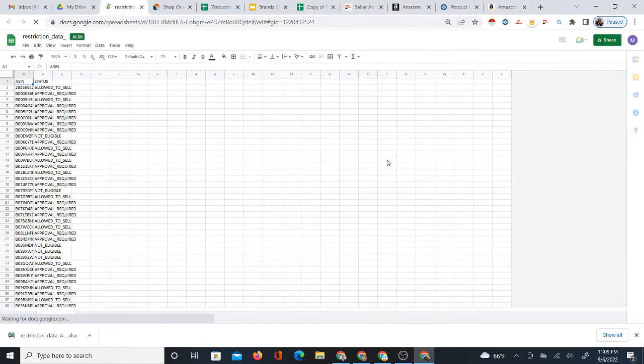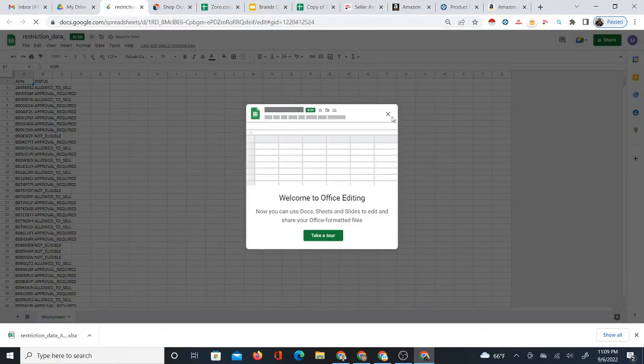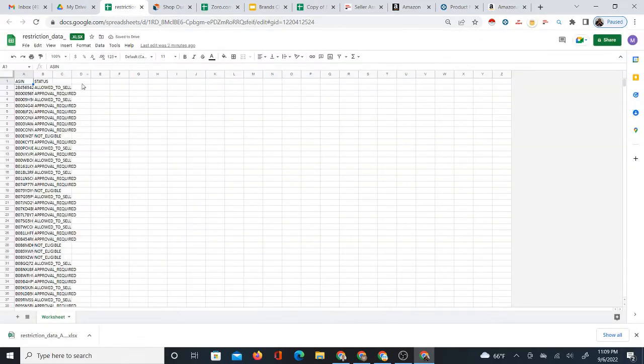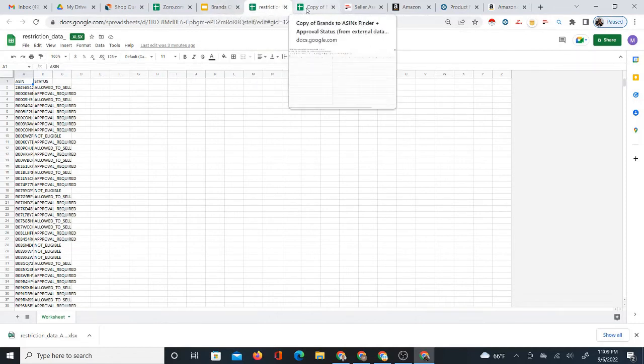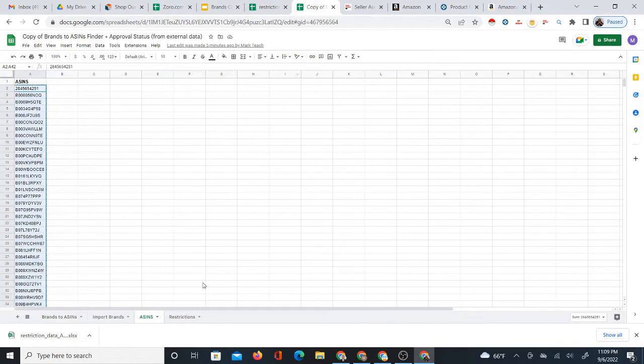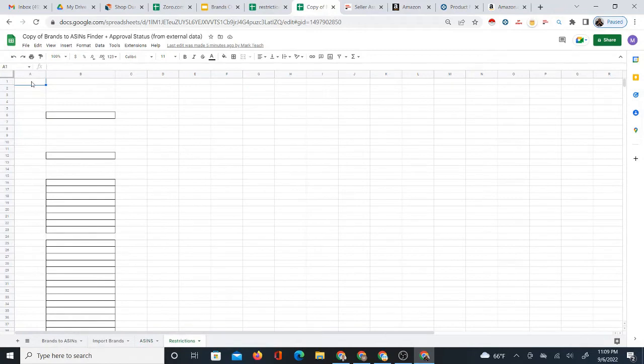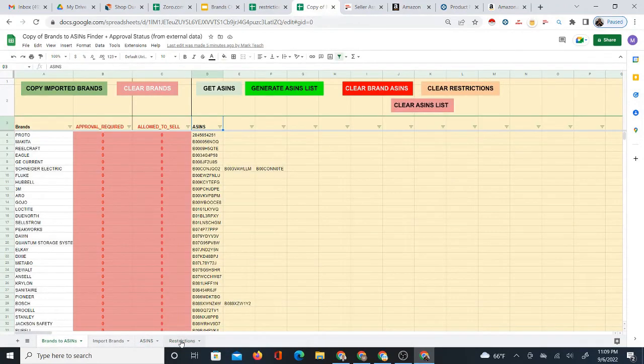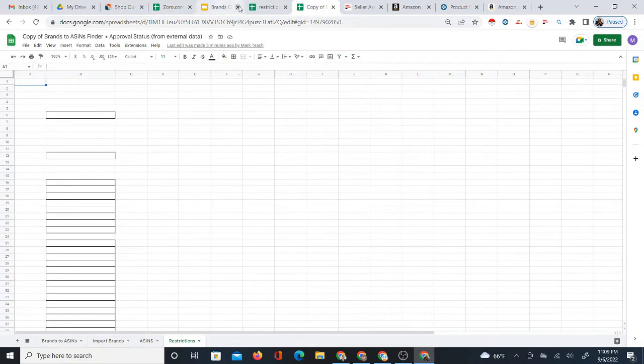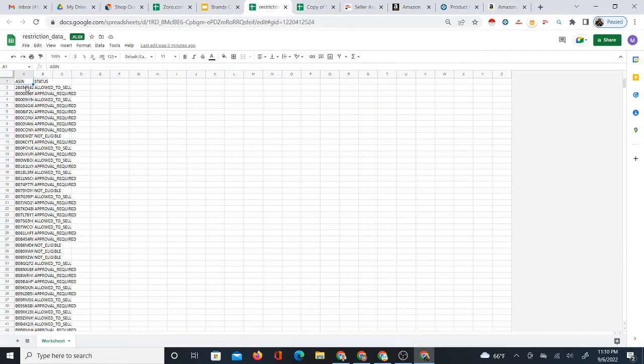Now the reason I did that is so that I now have the data here, and I need to get this restriction data into my Google Sheets system. And really, I don't have to use any fancy import methods or anything like that. I'm just going to go to the restrictions sheet over here. This is the Google Sheet system I'm on, by the way. Go to restrictions tab, and then I'm going to go get the restrictions and just copy and paste them.